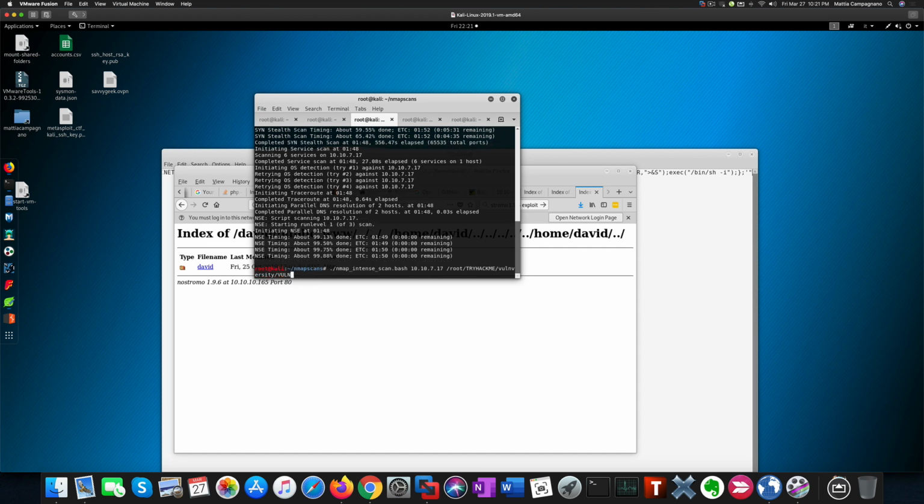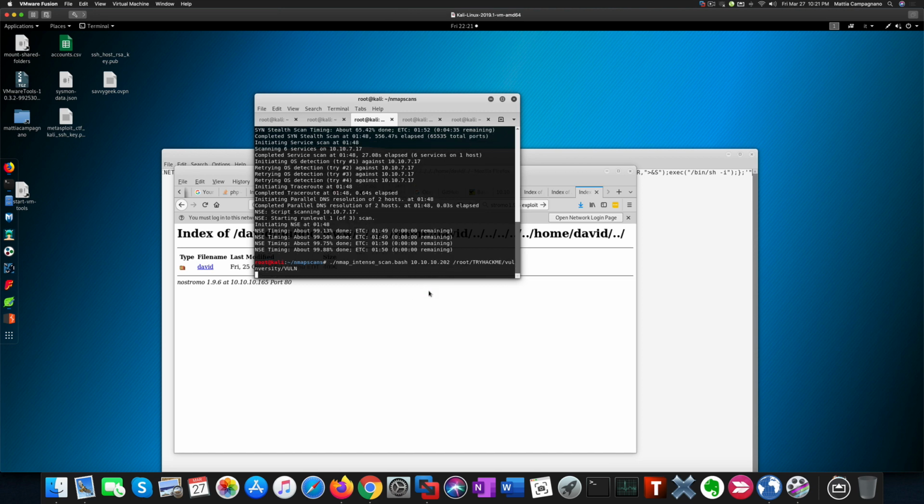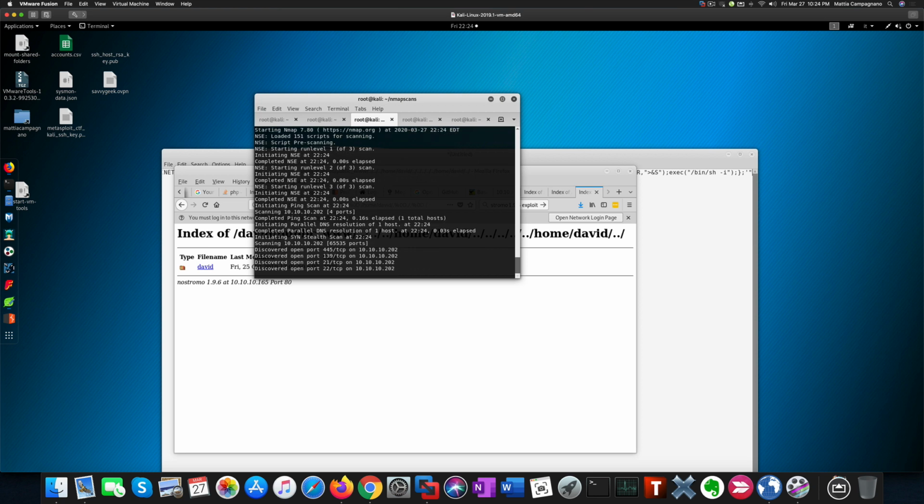Now I normally use a script. And in fact, we start seeing ports open on the machine. Looks like we have FTP, SSH.